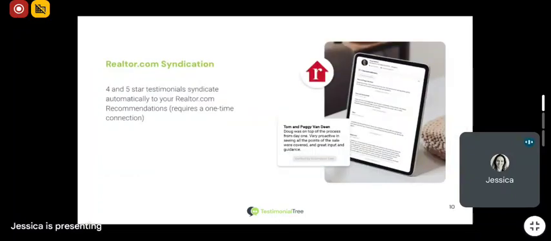Realtor.com, again, with this connection, it is a one-time setup, but once you've made this setup, all of your 4 and 5-star reviews will syndicate to your Realtor.com account.